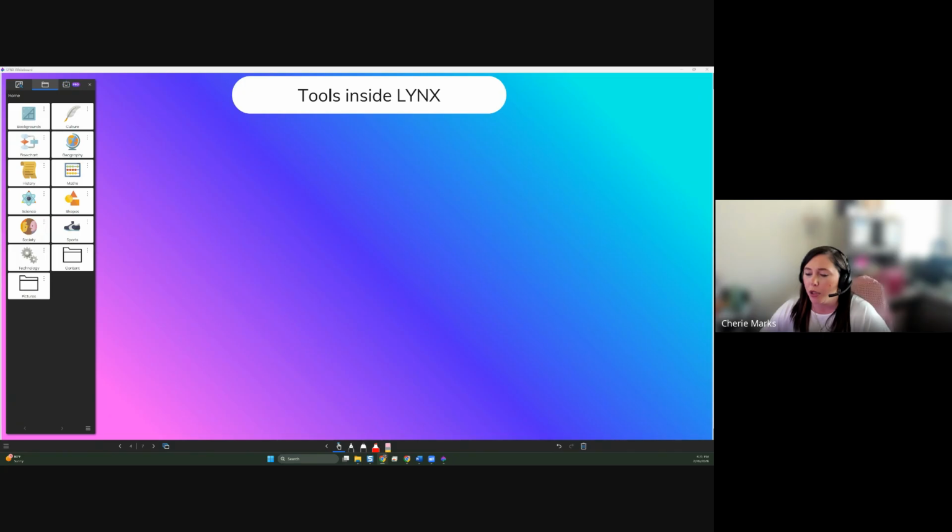Again, I'm just doing this from my desktop computer before I change over to Clevershare, and then I will actually pull up my Lynx on my Clevertouch. This is just easier for the meeting purposes right now.